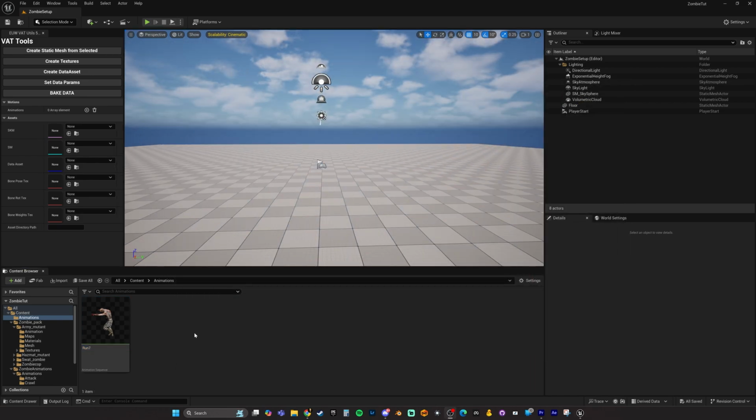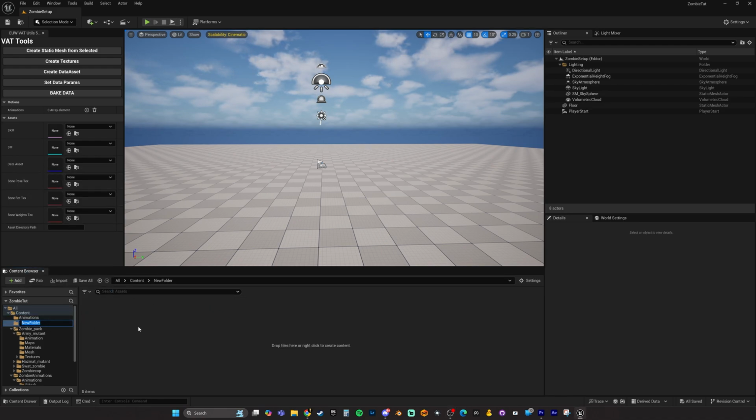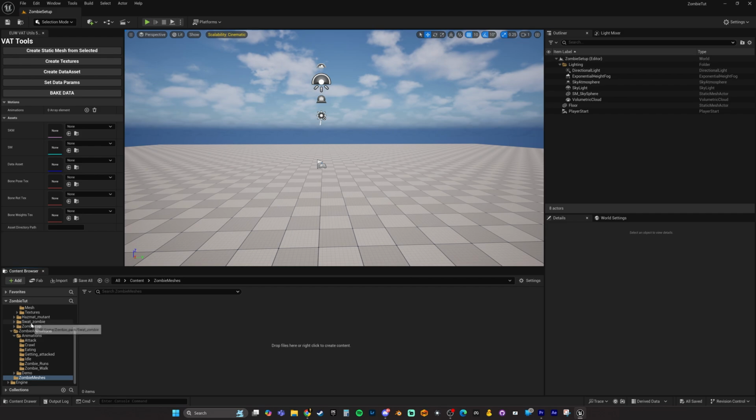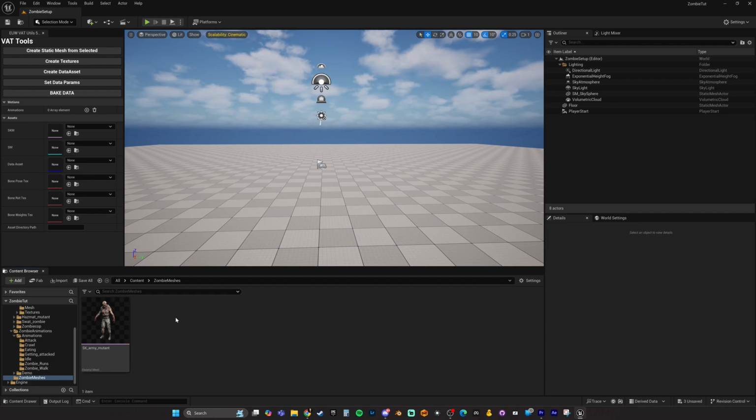And before we go any further, I actually want to just add another folder to our content folder, and we'll just call this zombie meshes. And this is just going to help us stay a tiny bit more organized here. And let's just move our zombie skeletal mesh into here for now. And great. So now he's sitting in there, and this will just help keep us a little bit more organized as we start to get our static meshes built out.